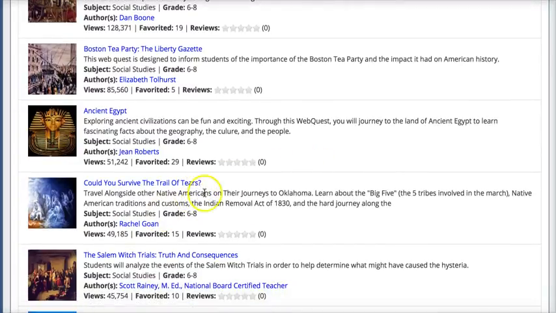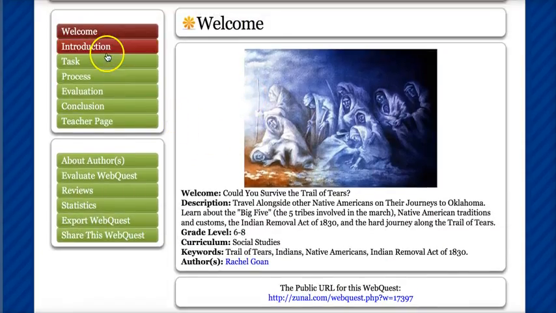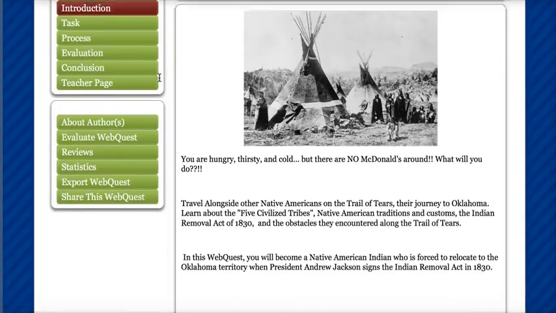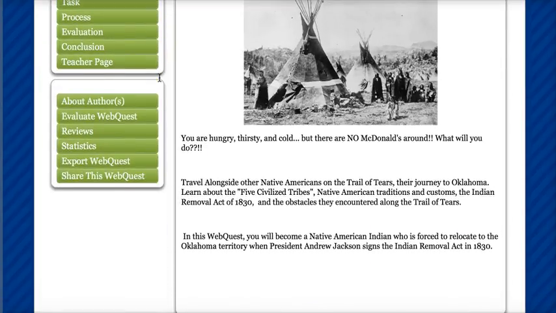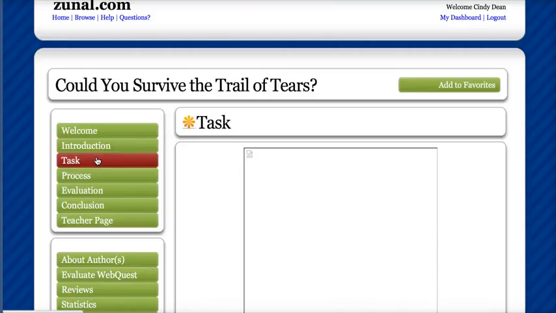Let's look at this one. This one looks like it'd be interesting. Again, we have the welcome, the introduction. Okay, so this is a good introduction because look at it, it's really kind of grabbing you. Are you hungry, thirsty, and cold, but there are no McDonald's around? What would you do? And this is travel along with Native Americans on their Trail of Tears. In this WebQuest, you will become a Native American who is forced to relocate. So this is presenting a role and a scenario.